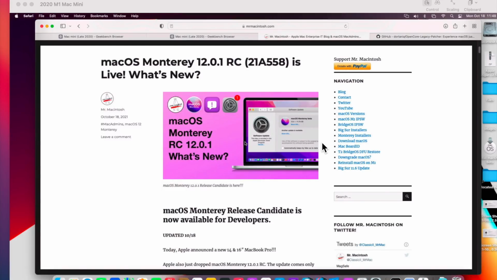Are you excited about the release? Tell me what you think about the new MacBook Pros. I can't wait to hear what you guys think about this.